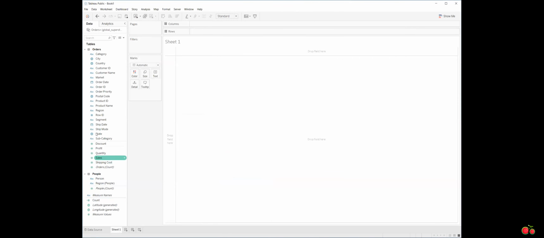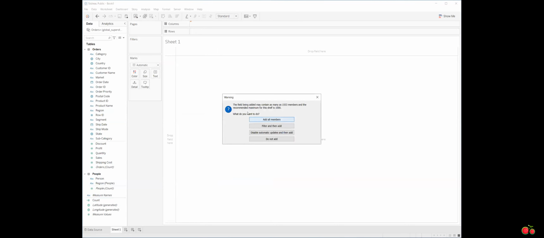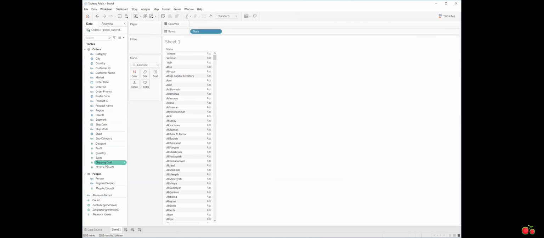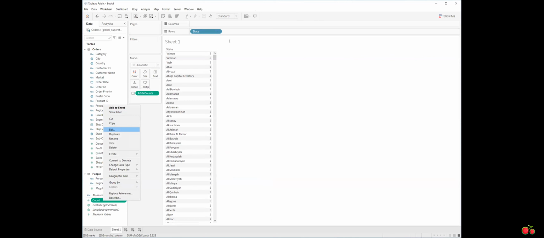And if I drag state in here, and then where's that calc? So that's the right count. That's why you name things well. So you can do it that way.